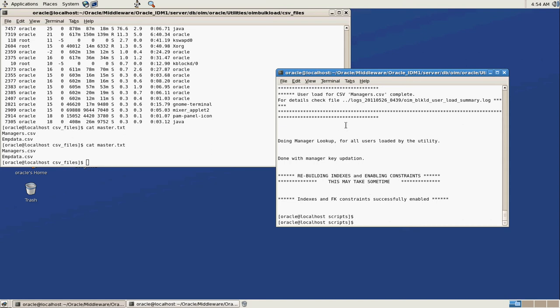But you see here that after it finishes loading all the files, then it goes back and does manager lookups and tries to patch things up. Then, of course, it rebuilds the indexes and the constraints and the foreign keys. And it took a while, actually, to load 30,000 users. And I'm sure it's because of the size of these VMs. But anyway, we have 30,000 users loaded.